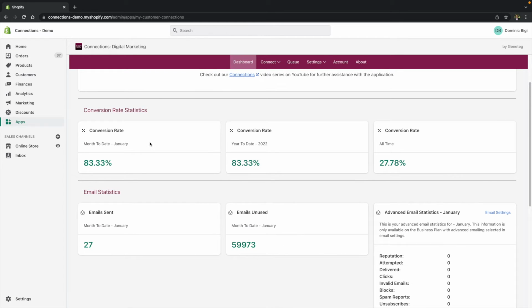Navigating back to the dashboard, I can look at the conversion rate specifically per month. So right now I'm looking at what this is for January. I can look at it year to date, so I can look at what the full year is, and I can look at my all-time conversion rate, since I started using the application and sending out the digital marketing campaigns.